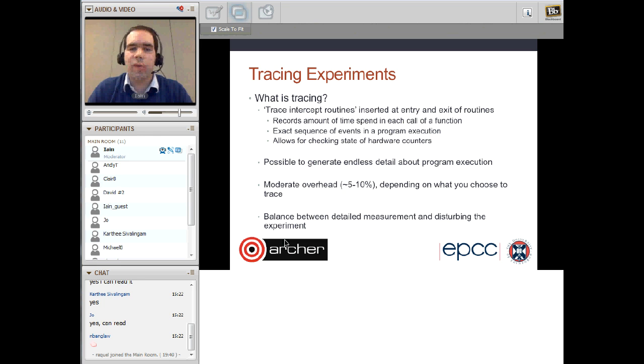And also you can record the state of the hardware counters at entry and exit of routines. That allows you to break down the hardware counter information on a routine by routine basis. So clearly it can give you a lot more information than you can get from a sampling experiment. You can go a very, very long way with this, but you have to decide what you want to trace and what information you don't want, because the amount of overhead from a tracing experiment really depends on how many routines you trace, and especially whether you trace very small routines that are called very frequently, which can dramatically increase the overhead.